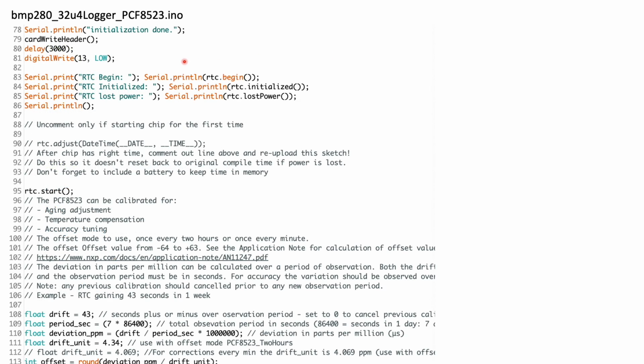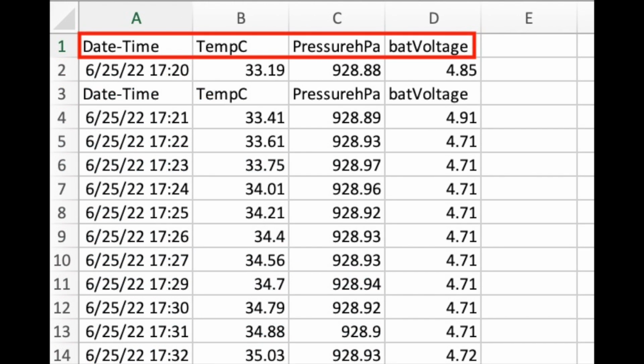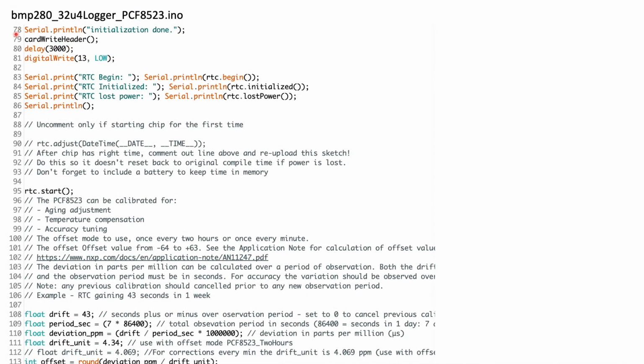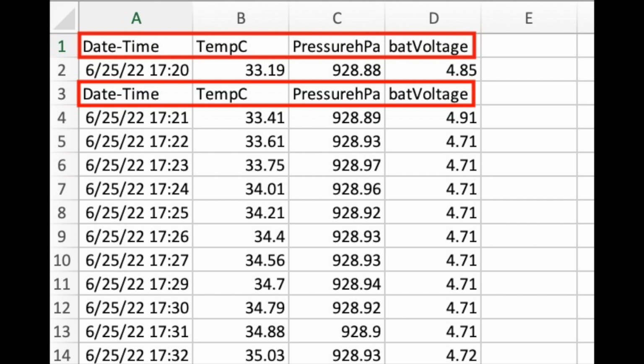Okay, and a little further down in my code, you'll see that I have this card write header function. And what that does is it basically writes a header line to the data file that's being written to by the data logger. So the header will have column titles like date, time, temperature, pressure, etc. And this is actually quite helpful for determining if you've had a power failure, because if for whatever reason the Arduino resets, it's going to call this line again when it restarts, and you'll see a new header written in your comma delimited file, and you'll be able to use that as an indicator that something happened.